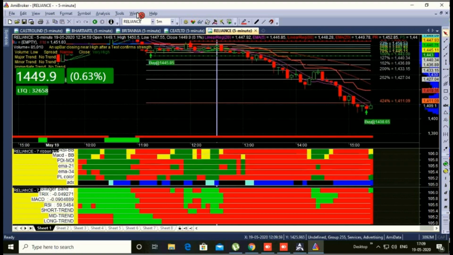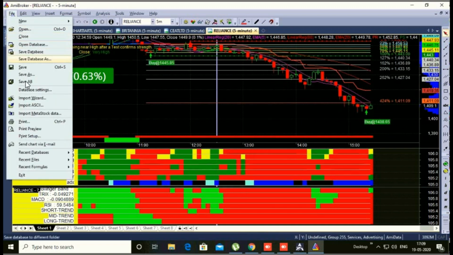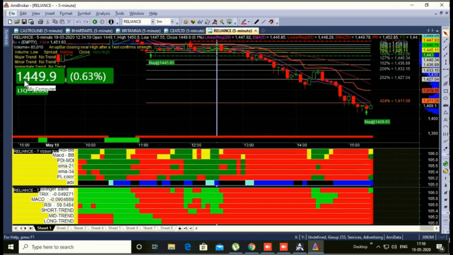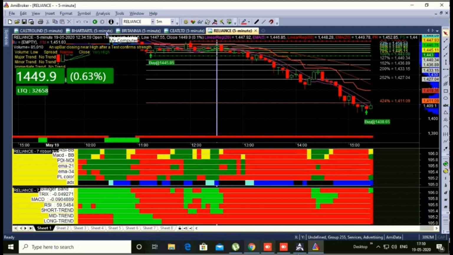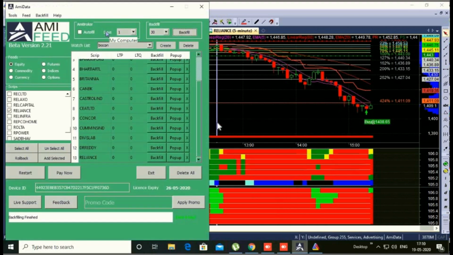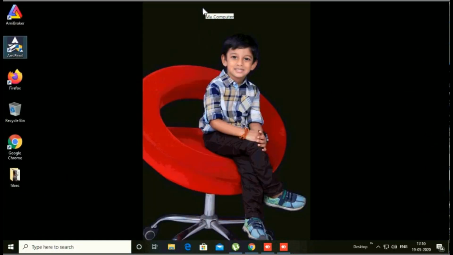Okay. Now we will close it and open it again. Okay, how can you close it? Just click on this file and save all button here in AmiBroker. You have to save AmiBroker first. Okay, just click on file and save all button. Yes, right now all the charts will be saved here. 5 charts are plotted right now. Okay, 5 charts. Then after saving AmiBroker, we will just close this Ami feed only, this one. Okay, close it. Yes, your AmiBroker will be closed by itself automatically.